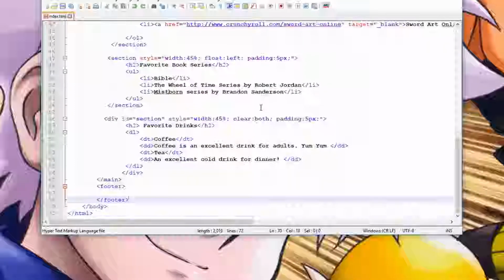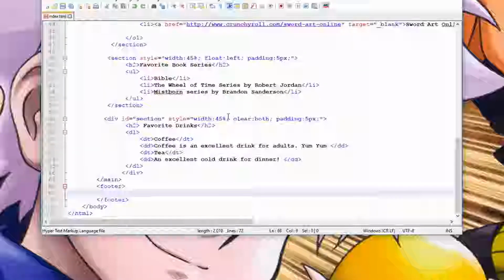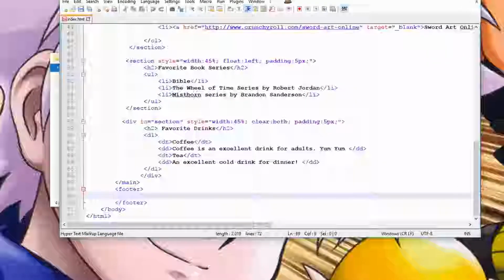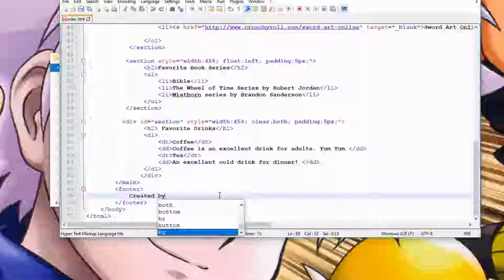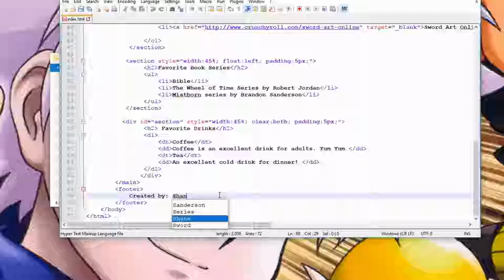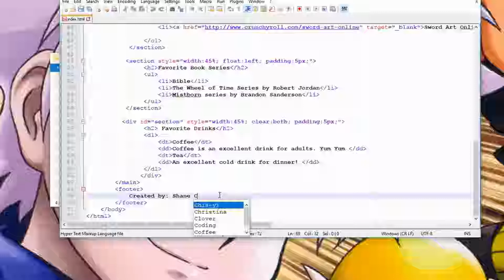Okay, so inside that tag called footer, on the line in between the beginning and end tag of the element footer, I'm going to put my cursor there. I'm going to tab out, and I'm going to type in uppercase C, and I'm going to put created by. C-R-E-A-T-E-D space B-Y colon space Shane, S-H-A-N-E space C-R-O-U-C-H.